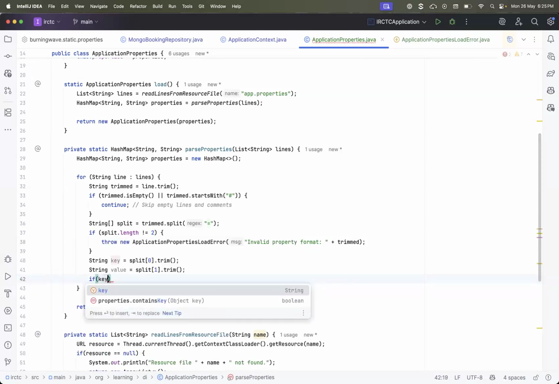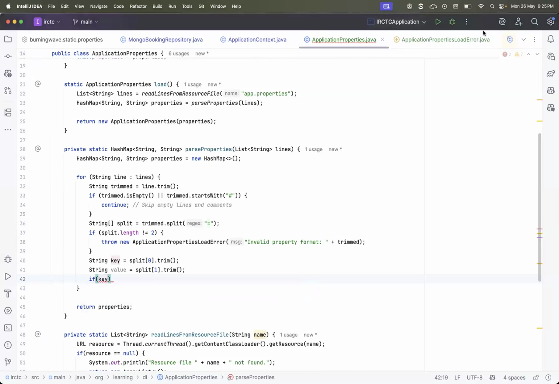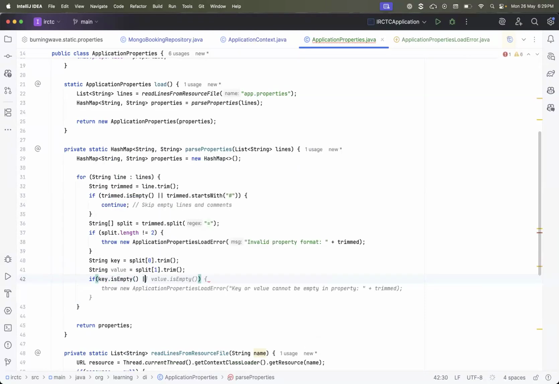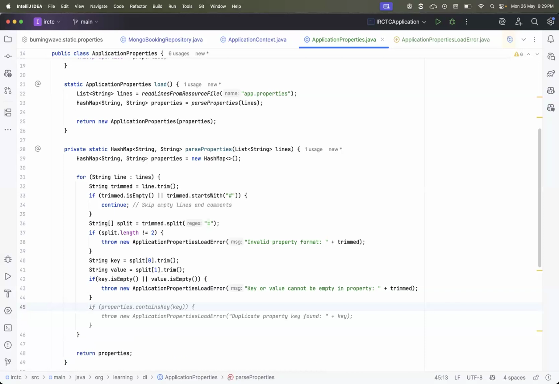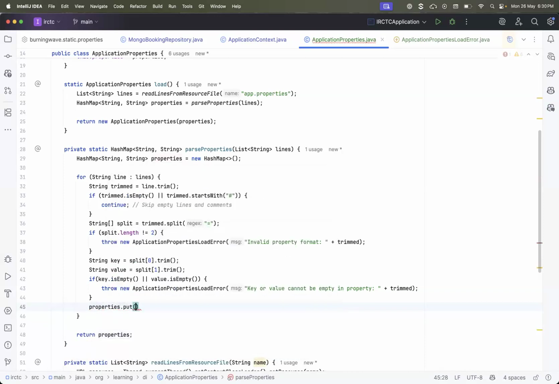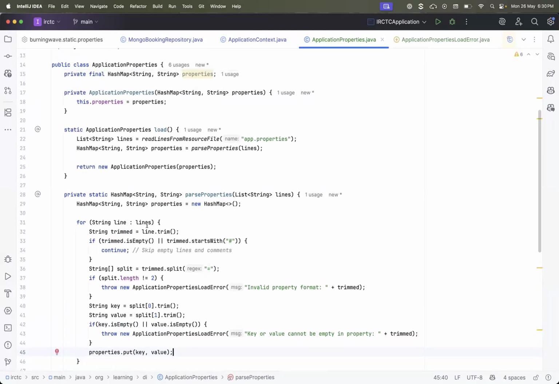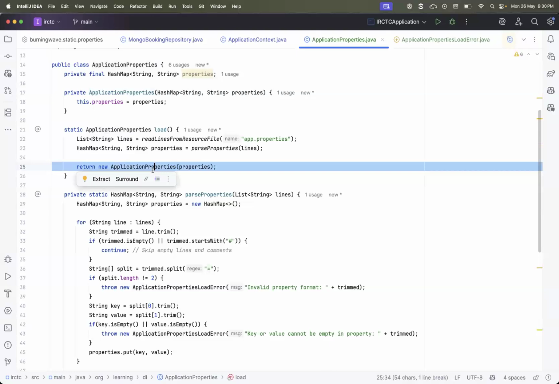And if it, okay, so now we got the key, we got the value. If any of them is empty, I want an error to be thrown. If everything is fine, then I would like to put that in my properties. Cool. So we got the properties, we got the application properties.